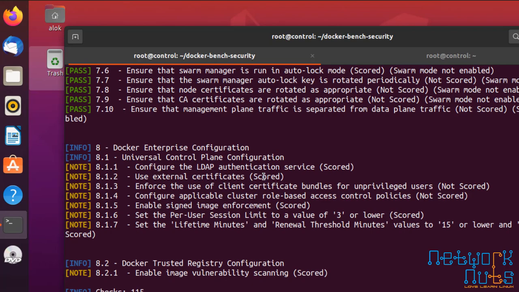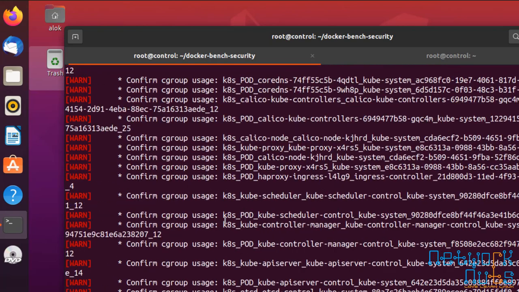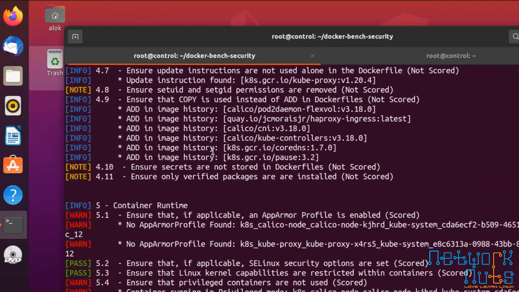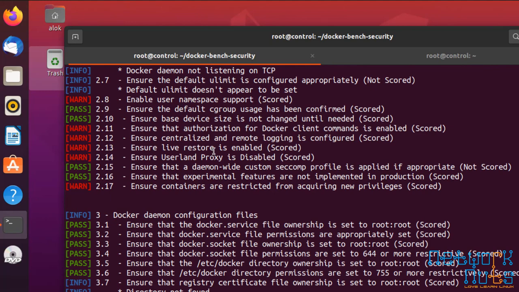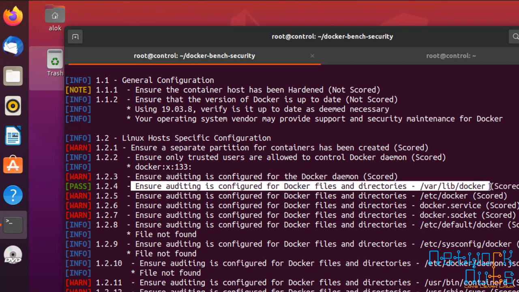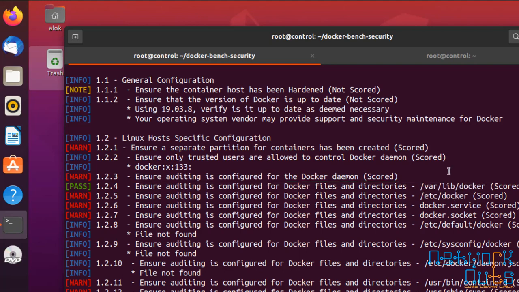Okay, so score is 10. Earlier the score was 9, I guess. Okay, let's check it. And move. Yep, var lib docker. See, it's passed. Likewise, I had to put up a rule for etc docker also.